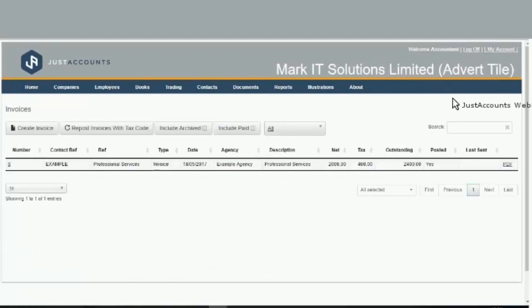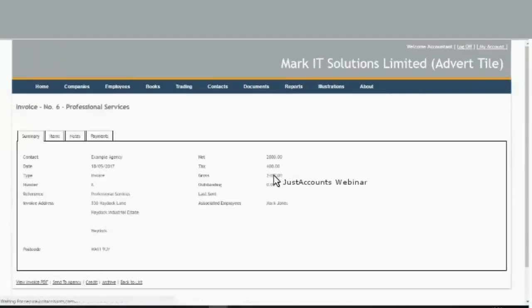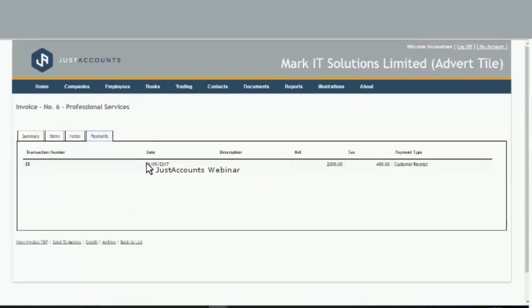If I go on to Mark IT Solutions as well, the outstanding is 2,400 because I haven't refreshed it. Click on the number, and as you can see, the outstanding is now 0 as well. And the payment date should be the 20th, and there it is.